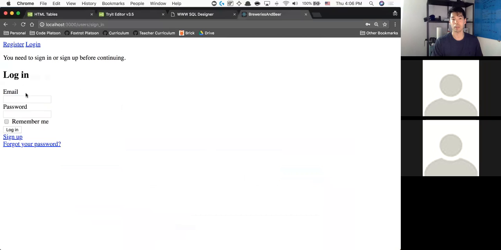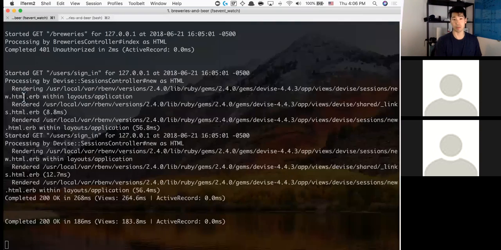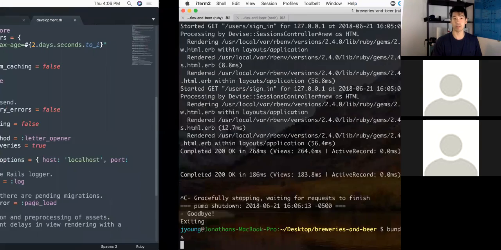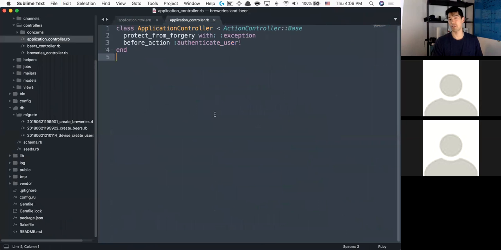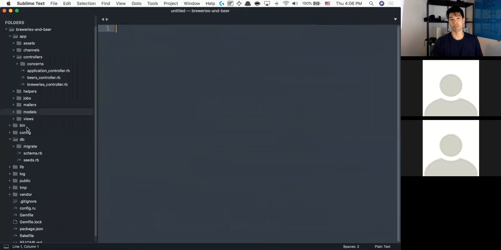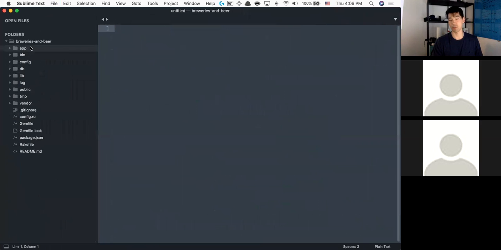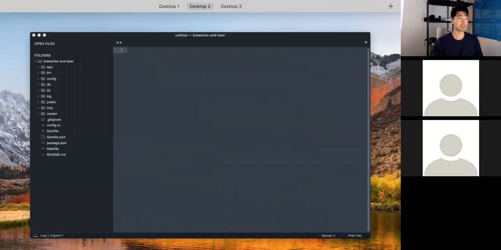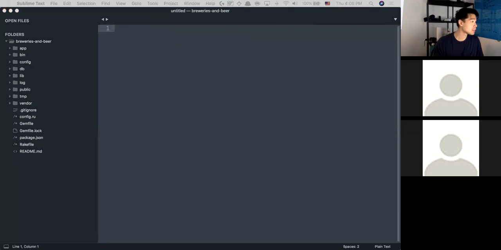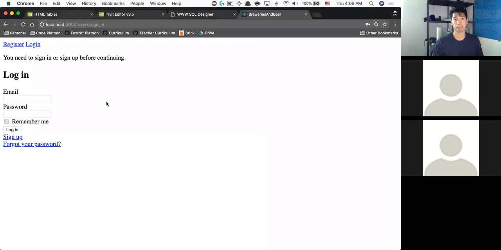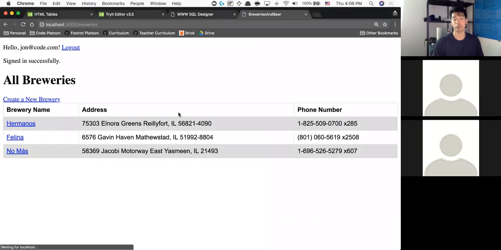So let me log in. Before I do anything, let me bundle install. Load the server one more time. When should an email be fired off? After I register, or after something is created. For the sake of simplicity, let's say after something is created. Okay. john@code.com, 6-character password, and I'm in.